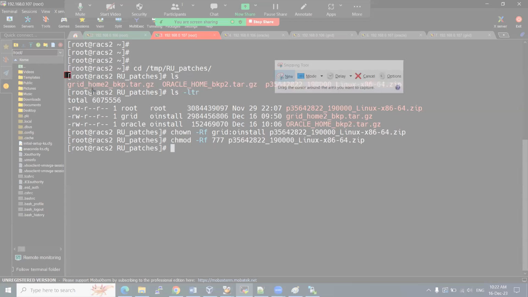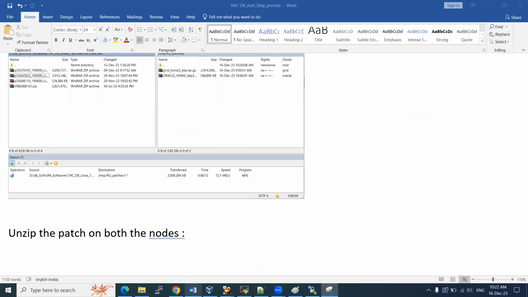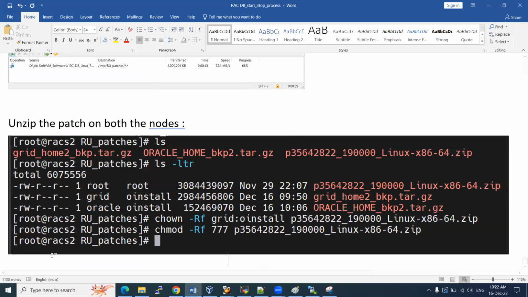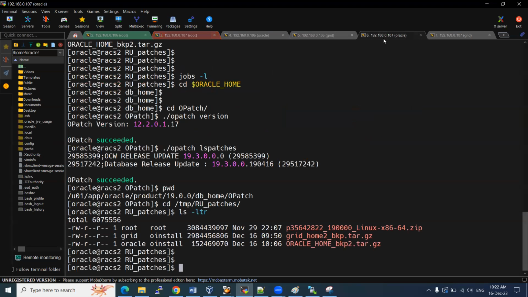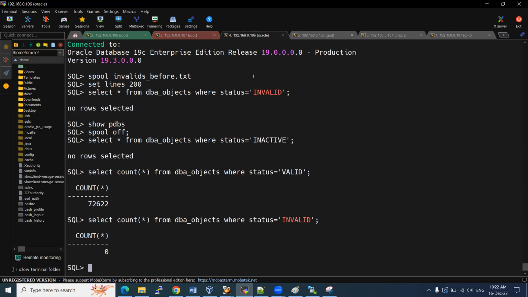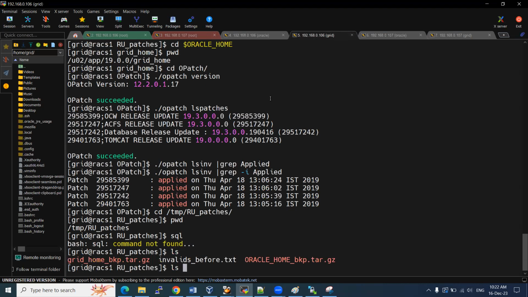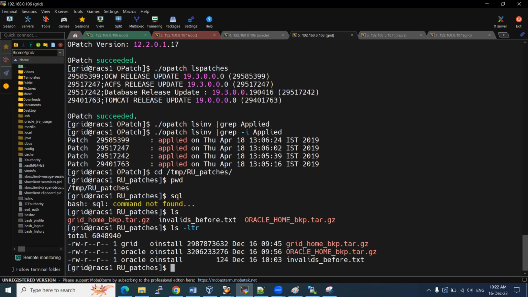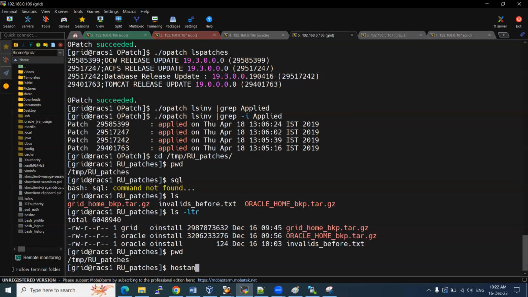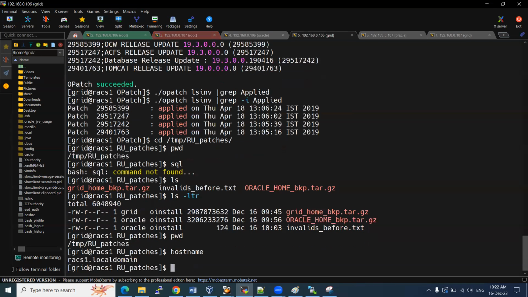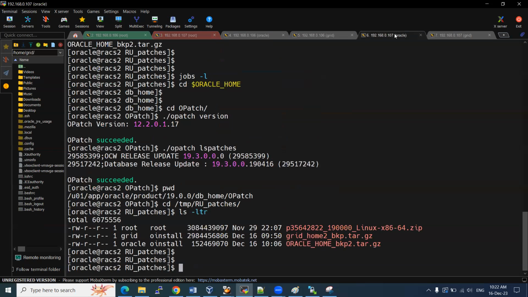I will show you this here. Then we can start unzip. The same patch we can copy to node 2 as well. Node 2 we directly copied. Node 1, we don't have that patch. See here, we don't have a patch. This one I'll copy from there to here. PWD host, tracks one local domain, right? Let me copy this patch.